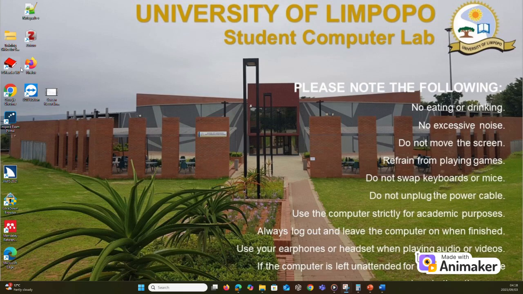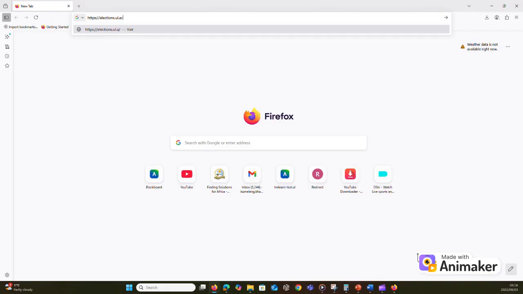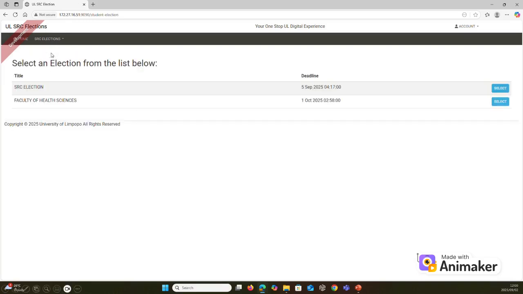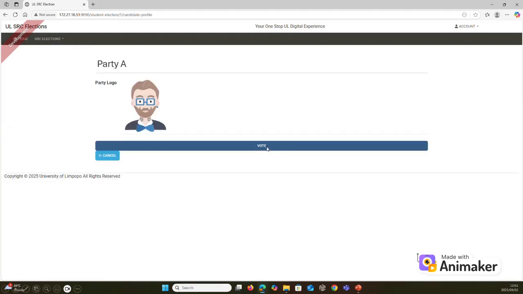Firstly, select any web browser on your device, type https://elections.ul.ac.za and press enter on your keyboard. Select SRC elections. Select elections. Under SRC election click select.